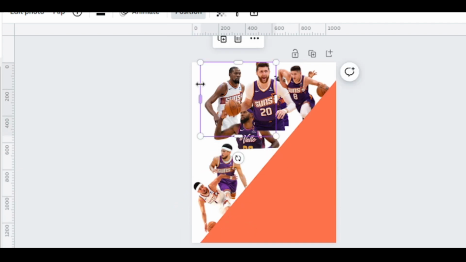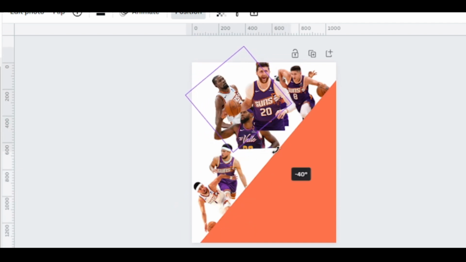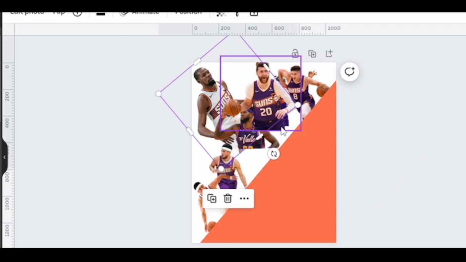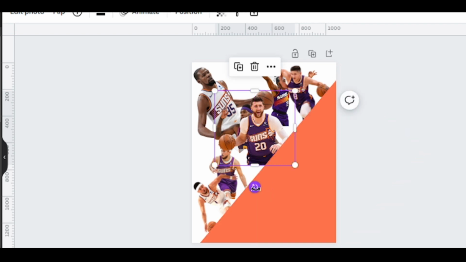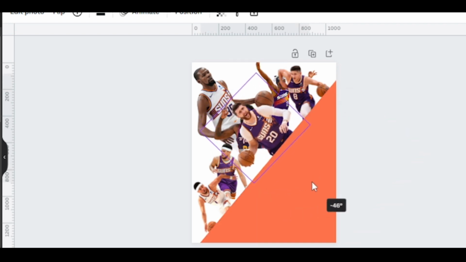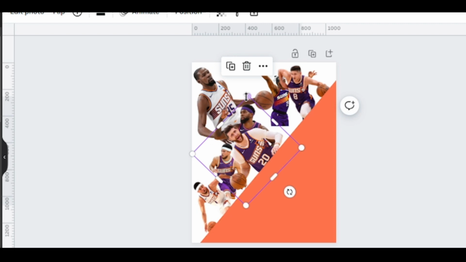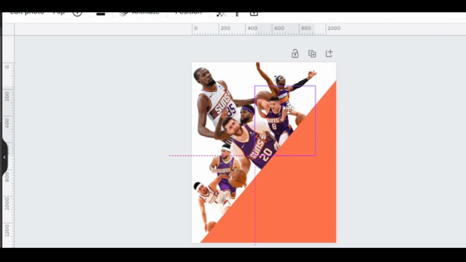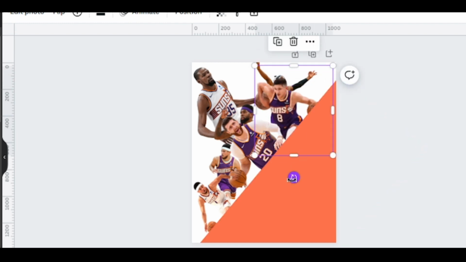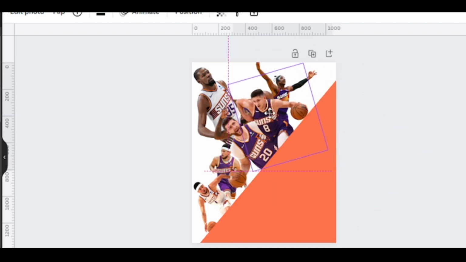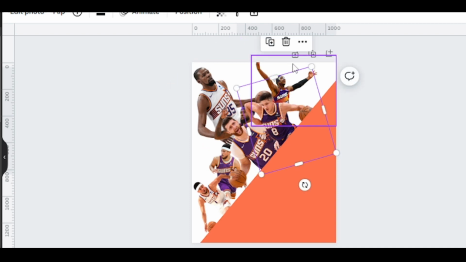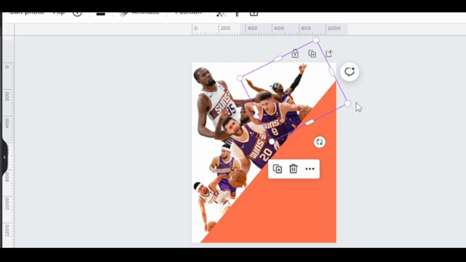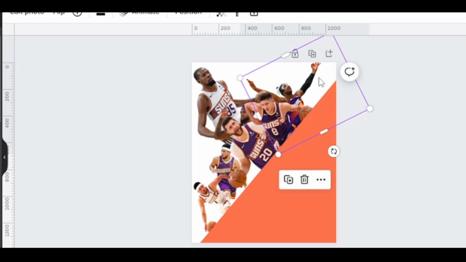and then Kevin Durant will be at the back of all, and I will place him here, and then I will place him here, rotate a little like this, and then I will rotate him like this and increase the size, place it here.